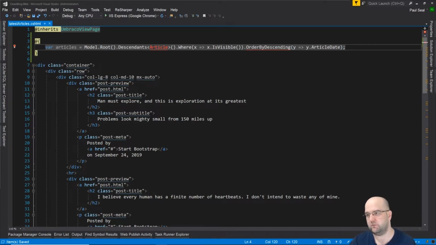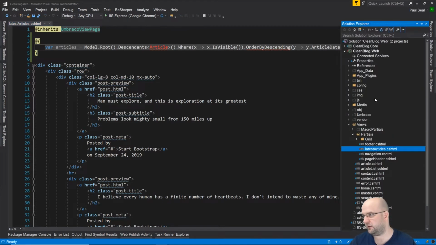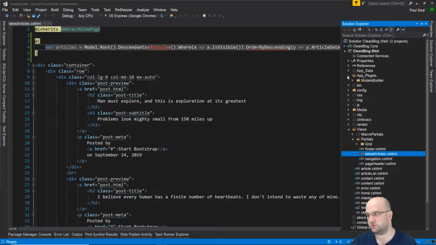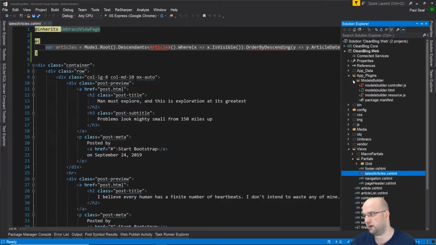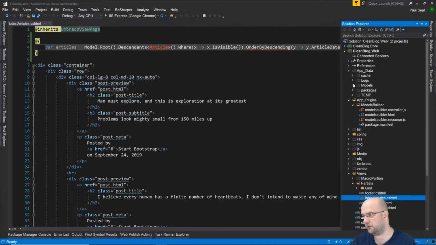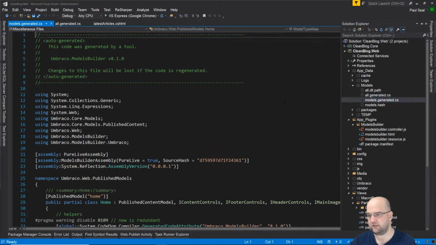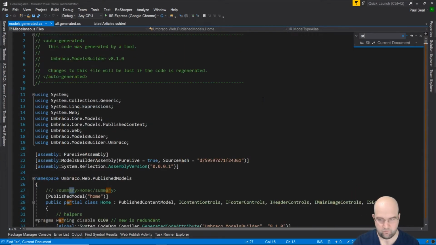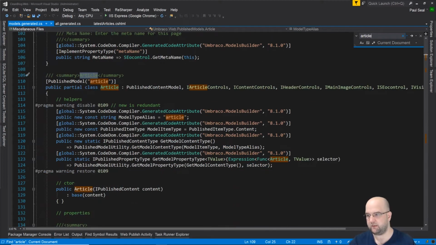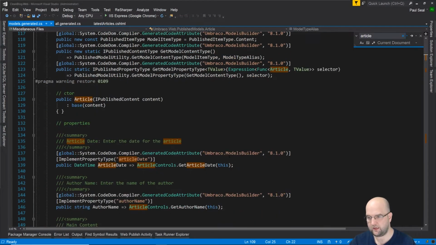not happy with the IntelliSense for this Article, because we don't have it added to our solution. If you were using Models Builder API mode, you'd be able to get the proper IntelliSense from it. There might be a way to make it so you can see the IntelliSense, but every time I try it, it complains that I've got duplicate models or something like that. So we can ignore that. But if we just go into App_Data and we go to Models and go to all generated, I think, or is it models.generated, and we have a look at Article, we can see the property name. So we've got on here ArticleDate.